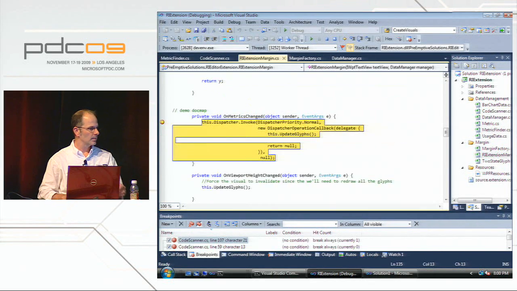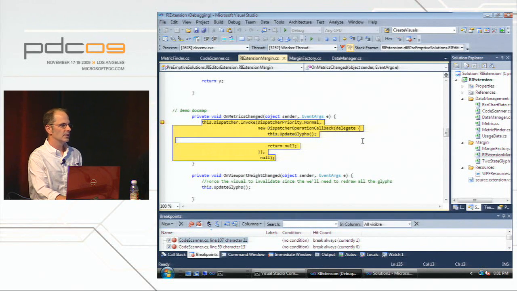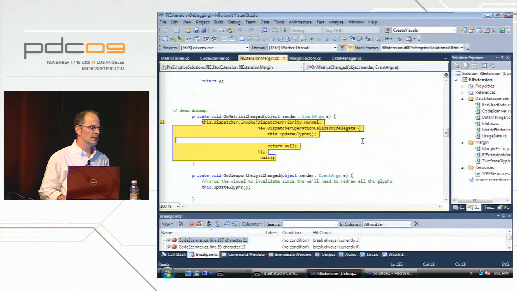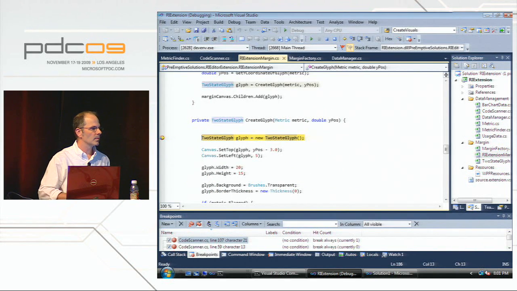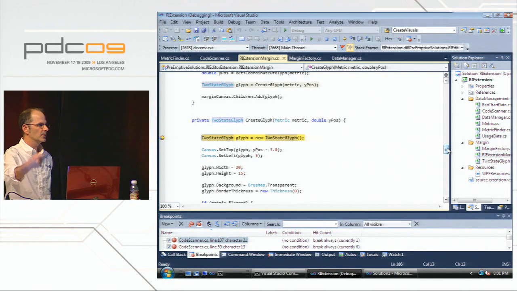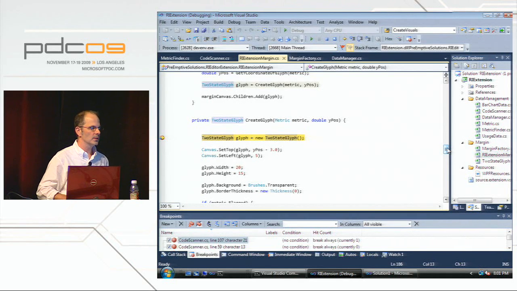Good job. So now we're in our onMetrics changed handler inside the margin. What that's doing is it's now going to update the glyphs, and it's going to marshal over to the right thread to do that. And here's the call. And now we're creating glyphs. So I skipped over the update glyphs method. All that does is loop through the metrics and create a glyph for each one.